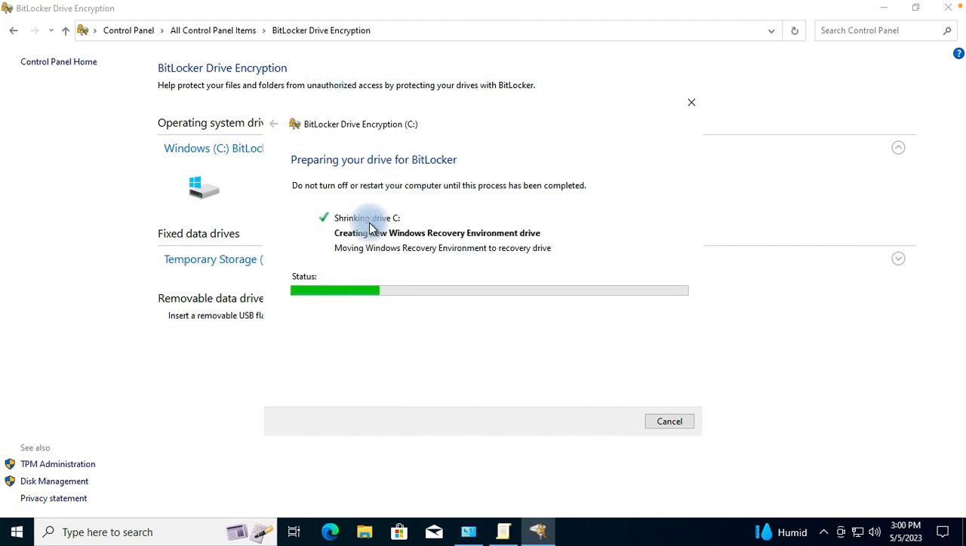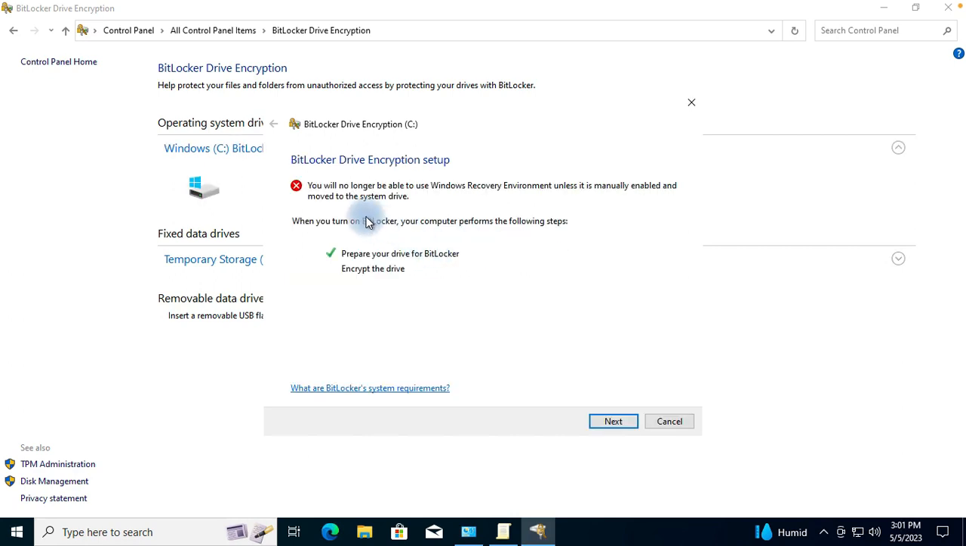Preparing your drive for BitLocker, shrinking volume, creating a new Windows recovery environment. You will no longer be able to use the Windows recovery environment unless this one prepares your drive for BitLocker encryption. You will wait for the complete encryption. Just wait, and I will click the Next button.